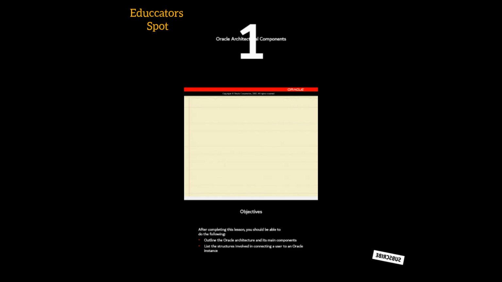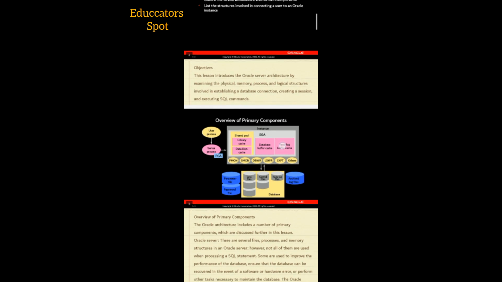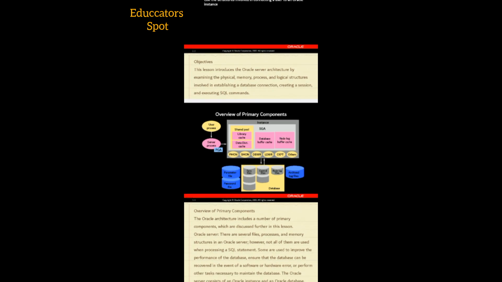Oracle architecture components. First of all, let's see what its components are. So what is the overview of the primary components? First of all, we have the user processes. User processes start when the server process starts, when the server begins. Then we have server processes. Server processes start when the instance starts. When the instance starts, the server process automatically starts.